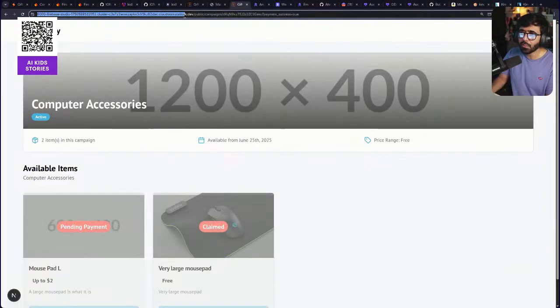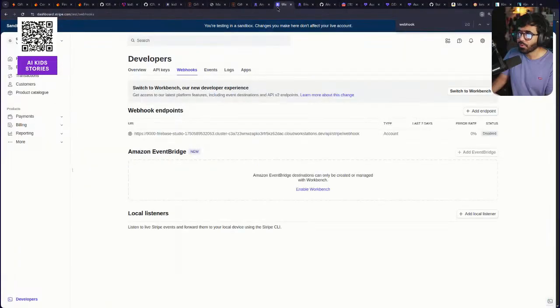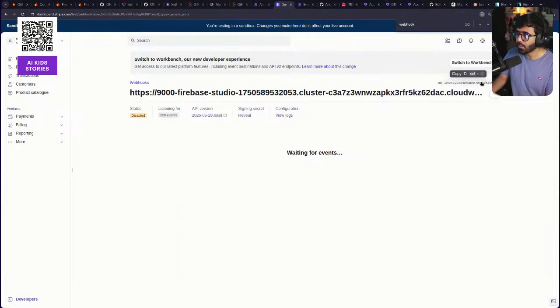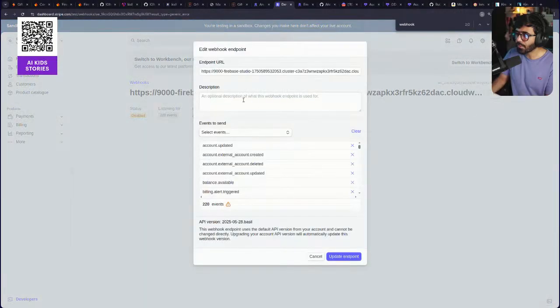Now let's have a look at the URL here. So this is 6,000, which is this guy, right? So this is the URL that we should be having. So what I'm going to do is I'm going to try to get this webhook. I don't know if I can clone it. I think I should be able to, the details. Listening for 220 events. So here we have this guy. So I'm going to update it to this one, 6001. And let's quickly do it like this.